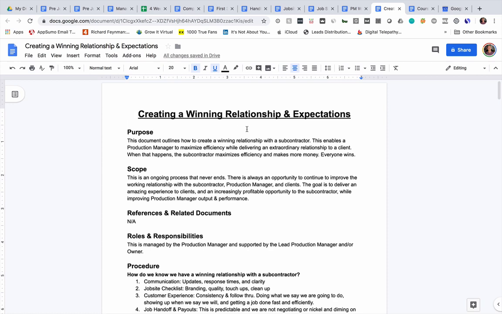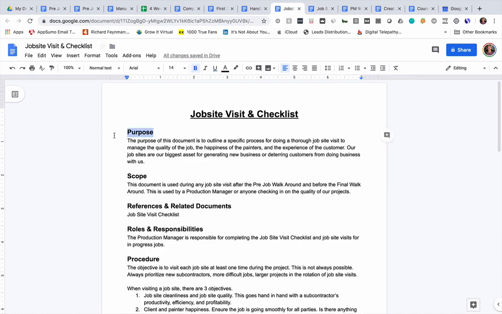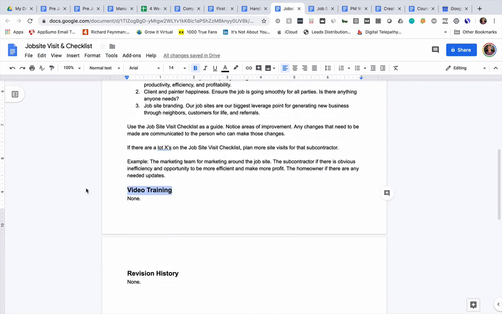Other documents within the program don't have it formatted this way. So this is how we're formatting all of our standard operating procedures now. It'll be easier to show you on another one here. They all have the purpose of the SOP, the scope of the SOP, any references or related documents, roles and responsibilities, procedure, any video training that we've linked to, and any video revision history.